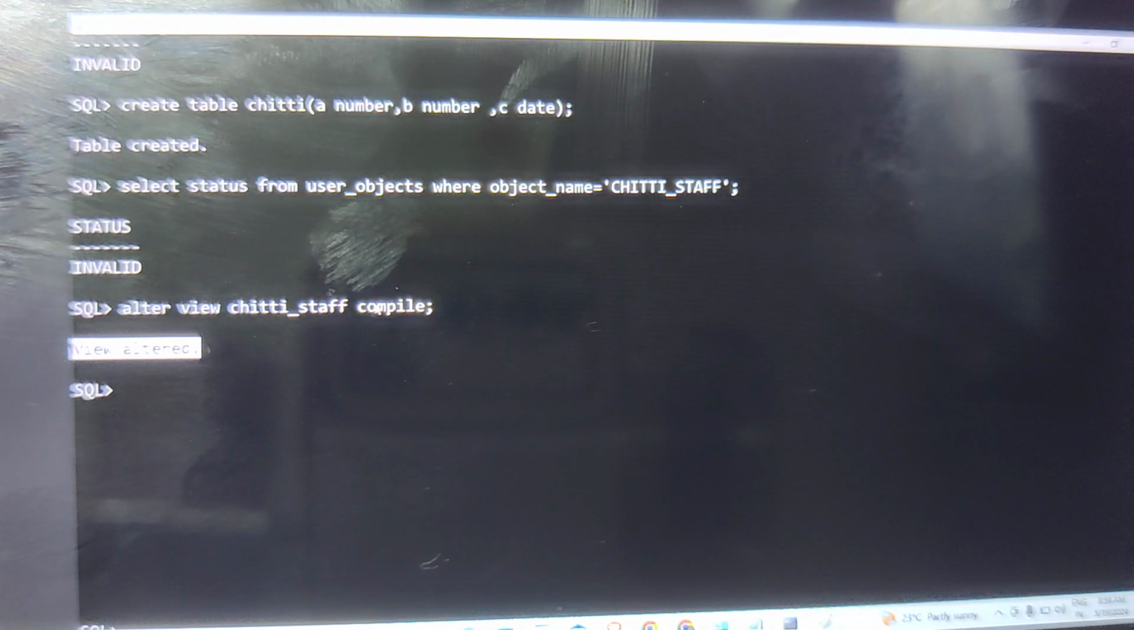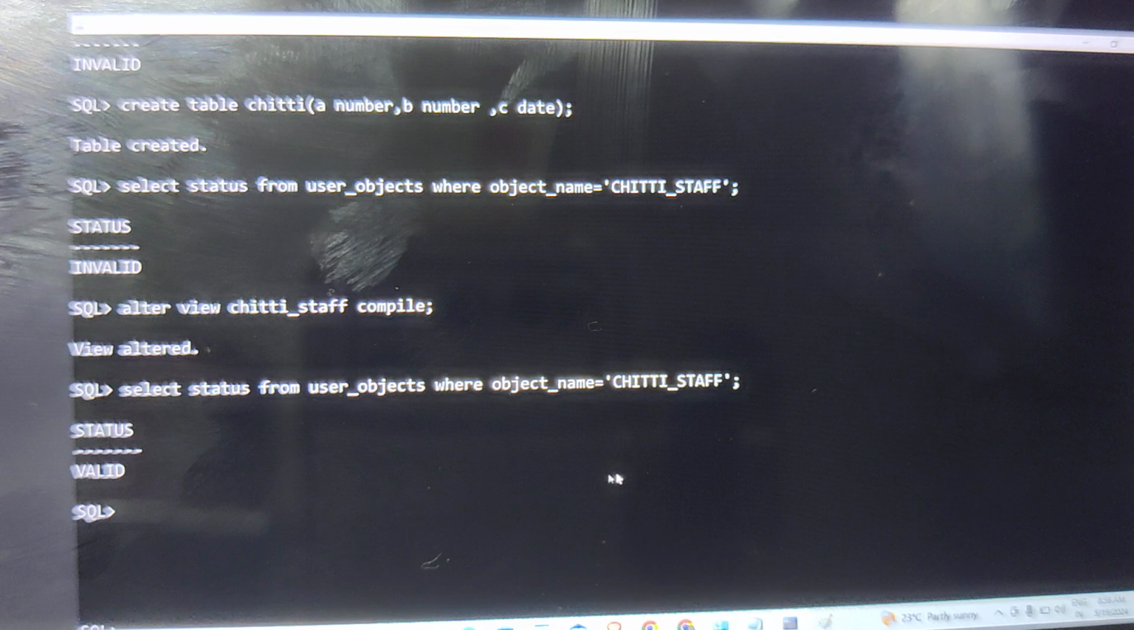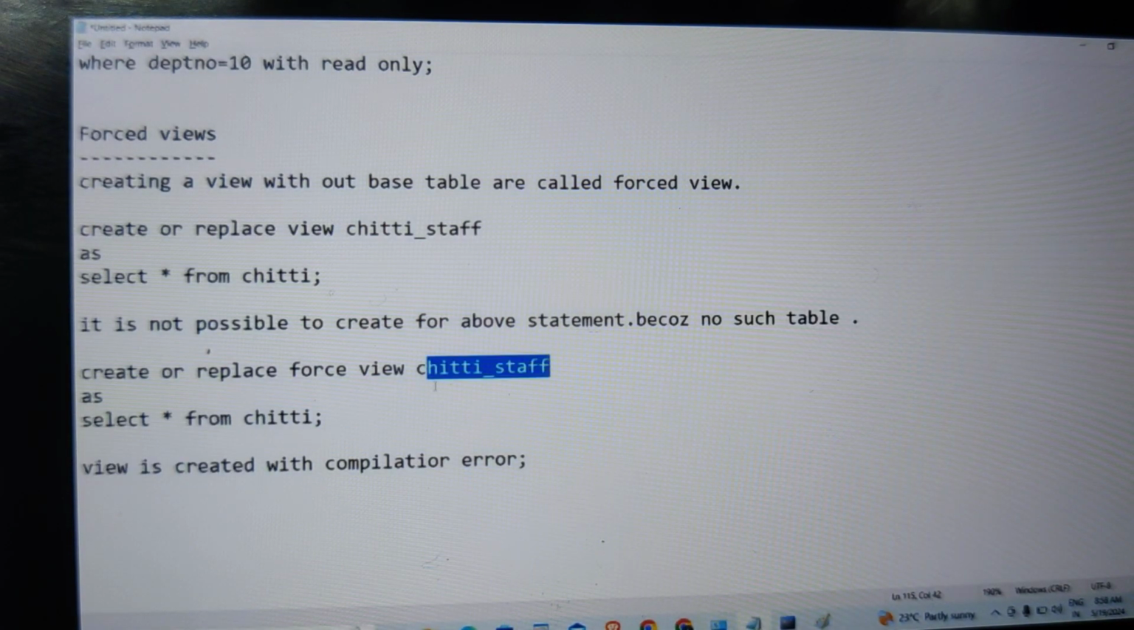So now the view is altered. After compilation, let us check the status. It has become valid. Understand the concept? Once the table is created, this view will become activated. Till that time, this is in the invalid state.